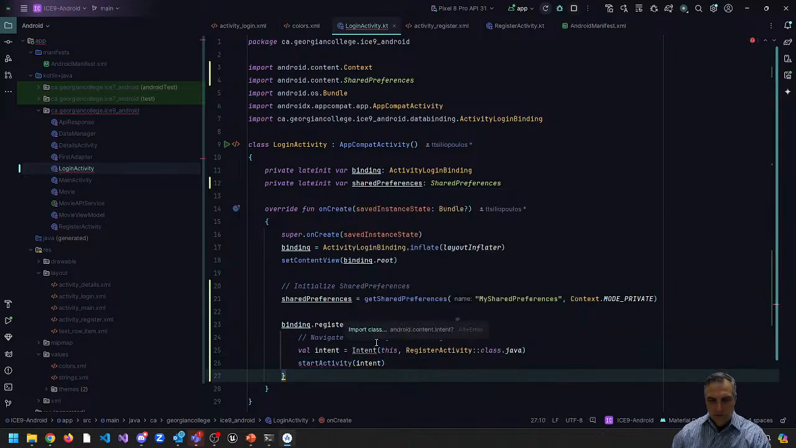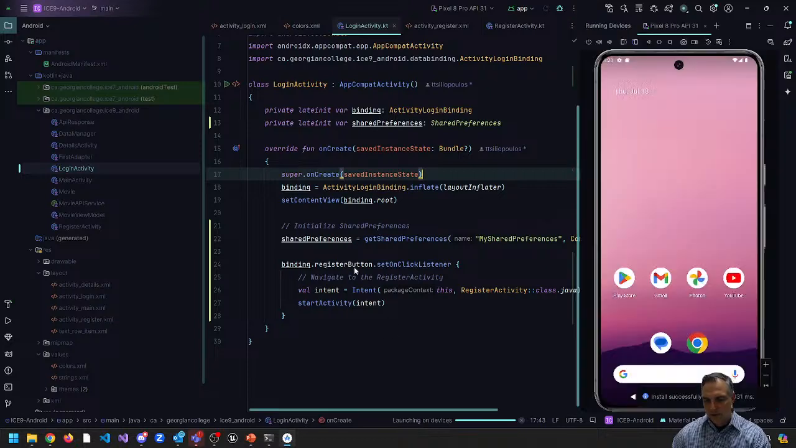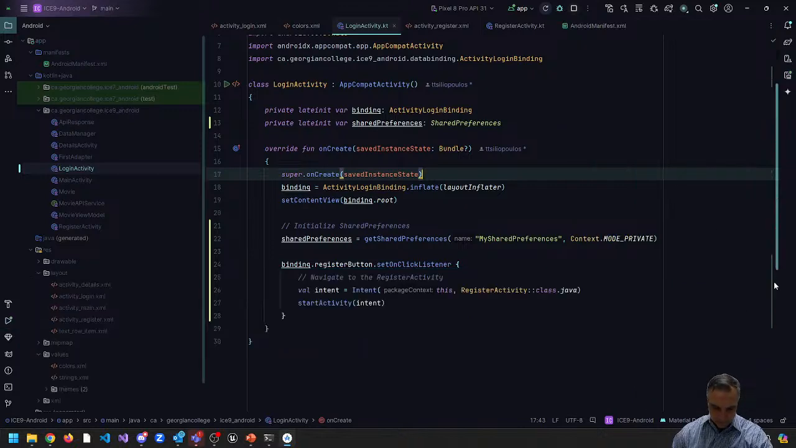Because we don't know what Intent is, we need to import the Intent class for this object. Once I've done this piece, I should be able to run. Let's rerun it. If I click on the register button, it should take us to the other screen, which is the user registration, right? That's pretty good. All right, so let's hide that. So far so good.